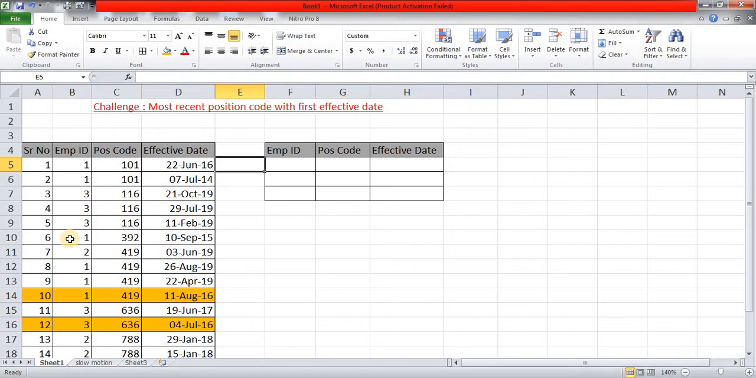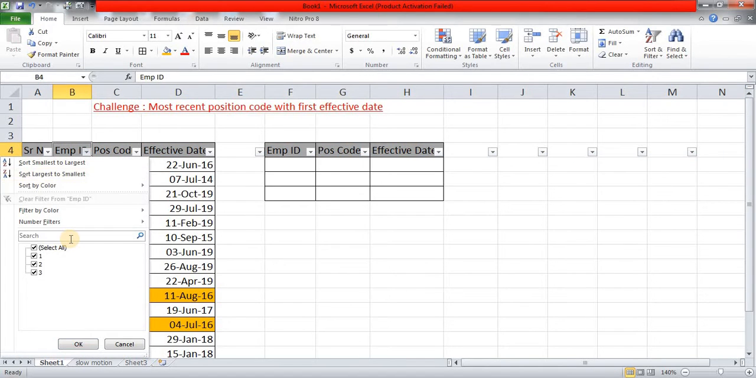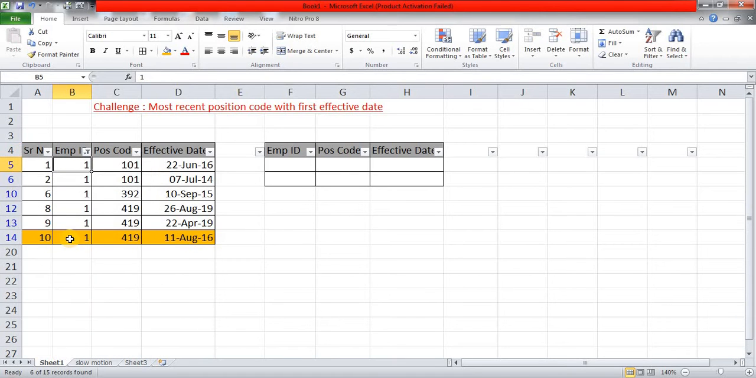Now before we go to finding out these unique employee IDs, let me just show you what this database is all about. So if I select employee ID 1, now this employee number 1 has held this 101 position 2 times in his lifetime, then 392 position 1 time, and he has held this 419 position 3 times. Okay, so the most recent position for employee ID 1 is 419, and the first effective date of that position is 11th of August 2016, because this 22nd of April 2019 and August 2019, they are bigger than this date. So the first effective date for position number 419 and for employee 1 is 11 August 16, and this is what we want to achieve over here using maxif and minif, that is using max with if and min with if.